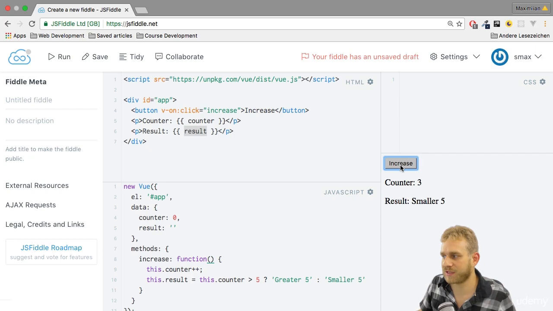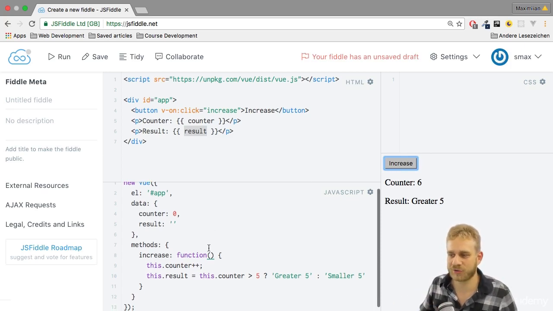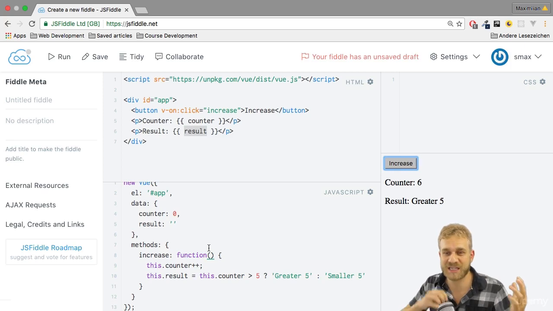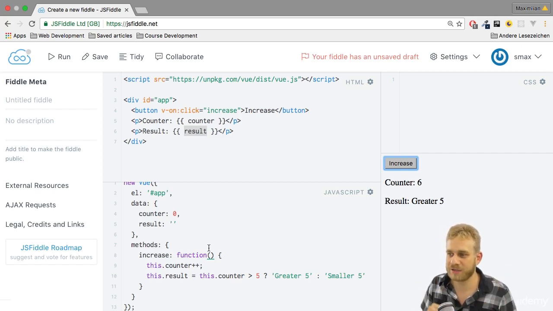If I click here, we see smaller than 5 at the beginning, but once we go over 5, it changes to greater than 5 or greater 5. That is nice, and that is easy to maintain for this simple application. Now imagine this counter variable would be used in a lot of different places. A lot of other properties would depend on this counter here. It could quickly get problematic to manage them all in this increase function. Or think you would have another place where you set this counter. Then you would need to keep both in sync, and well, that is really hard to maintain.